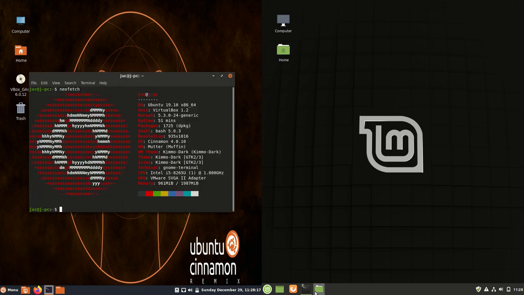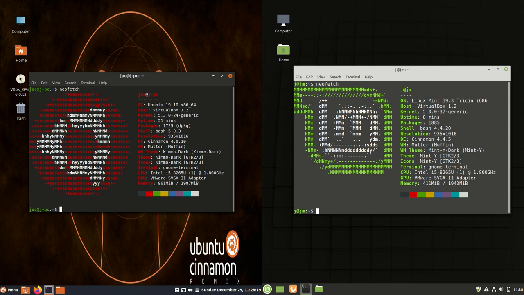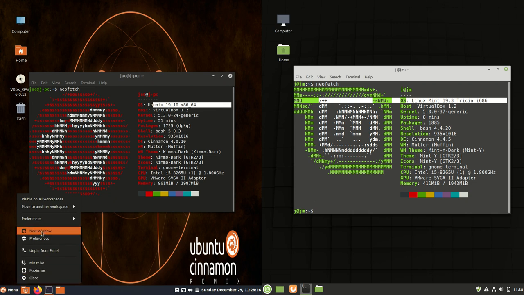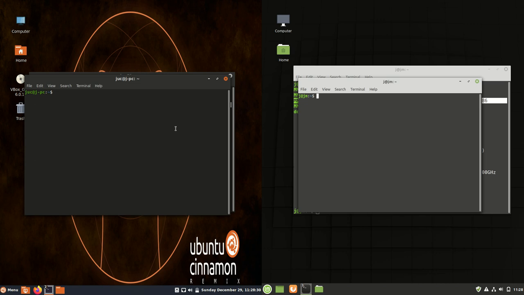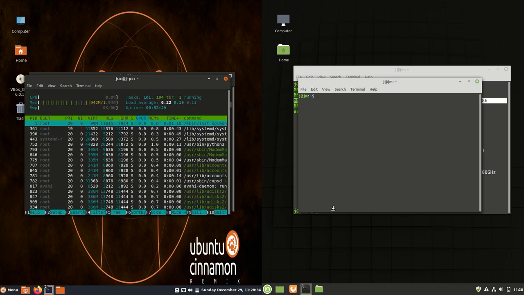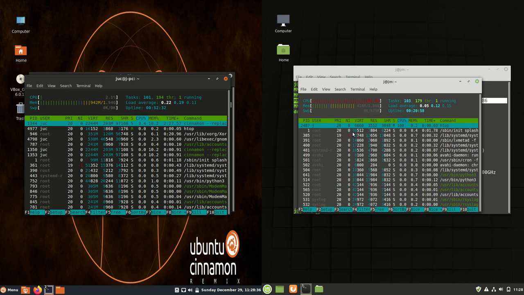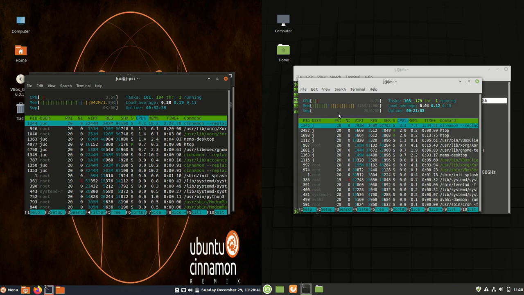So let's just bring up a few little terminal bits and pieces of information here so we can see what we've got there. There we go. Now we'll open a new terminal window tab for each of these, and we'll just have a quick look at what we're dealing with when it comes to the RAM. And here we go. So it's a very interesting situation here.